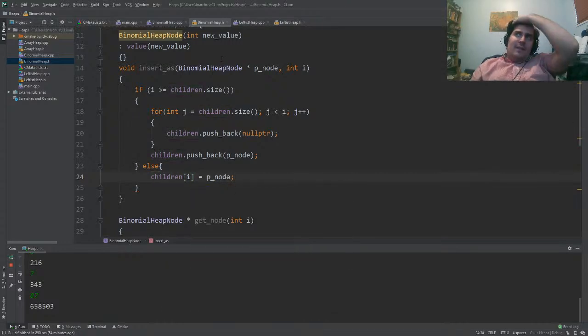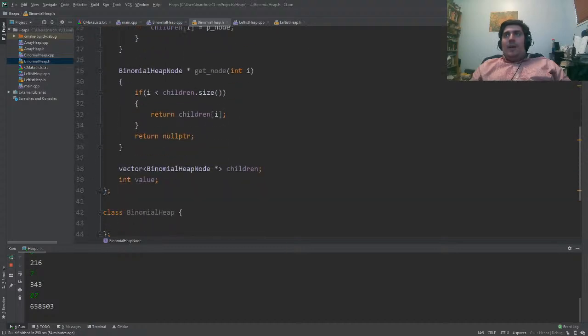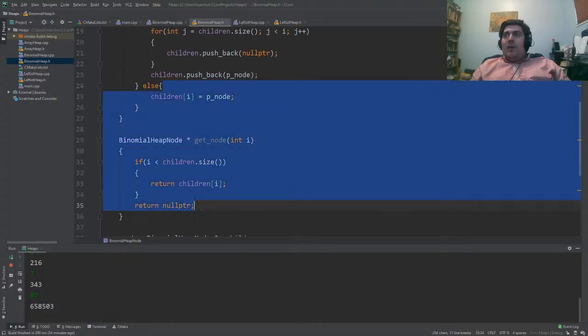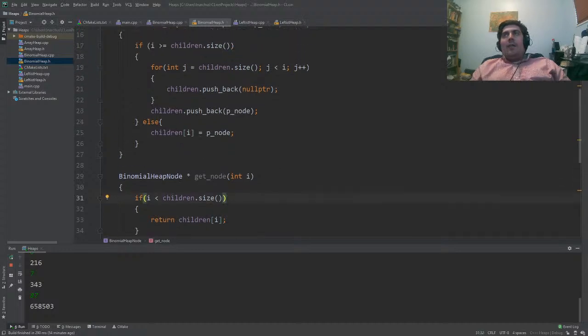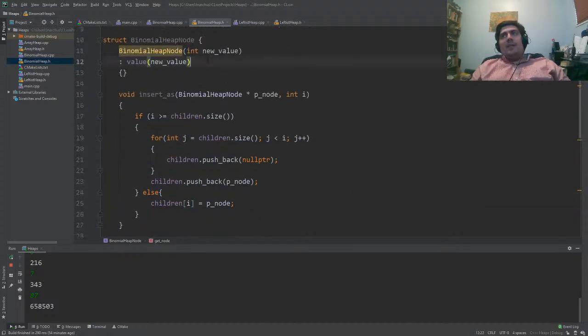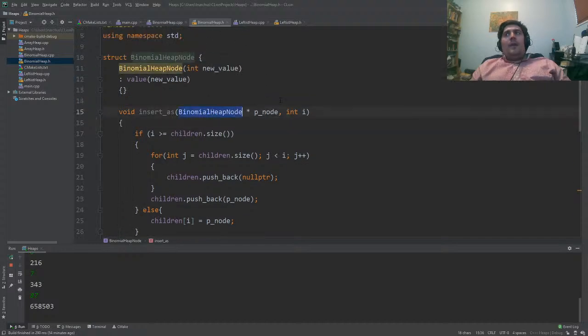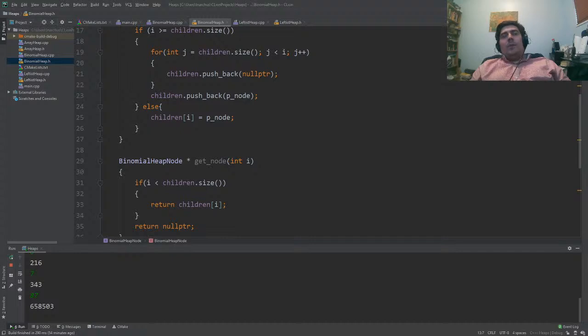I think this is going to make the implementation next time way more doable if I just do it this way, right? Because the idea here is that this is taking care of the fact that there may not be a child at that position, or there may not be enough things in the vector. If you're trying to insert a B4 into a binomial heap node that never had a B4 before, you'll just get some problems with the array.